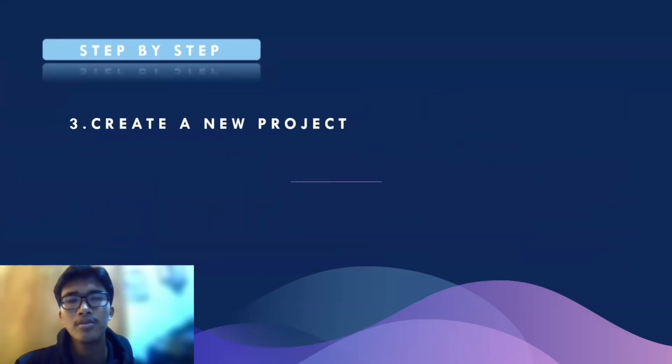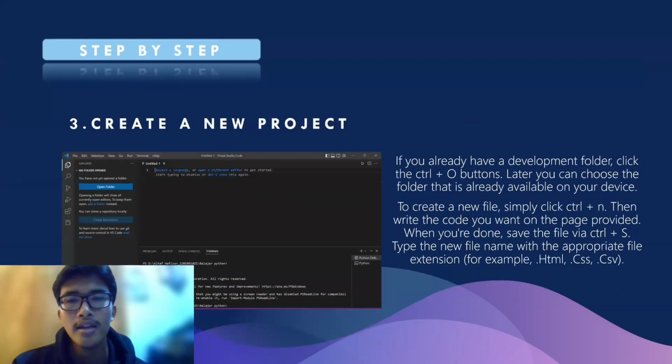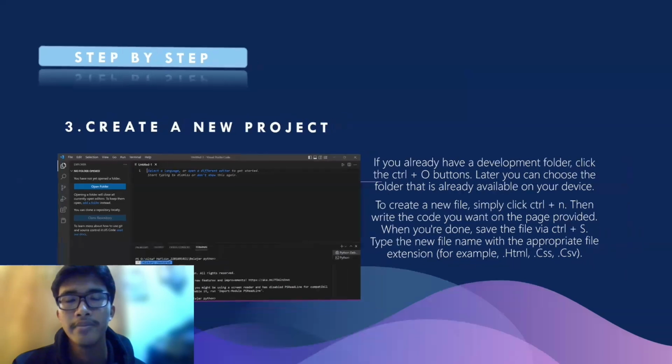Step 3. Create a new project. If you already have a development folder, click the Ctrl+O buttons. Later, you can choose a folder that is already available on your device. To create a new file, simply click Ctrl+N, then write the code you want on the page provided. When you're done, save the file via Ctrl+S. Type the new file name with the appropriate file extension, for example, HTML, CSS, and JSP.